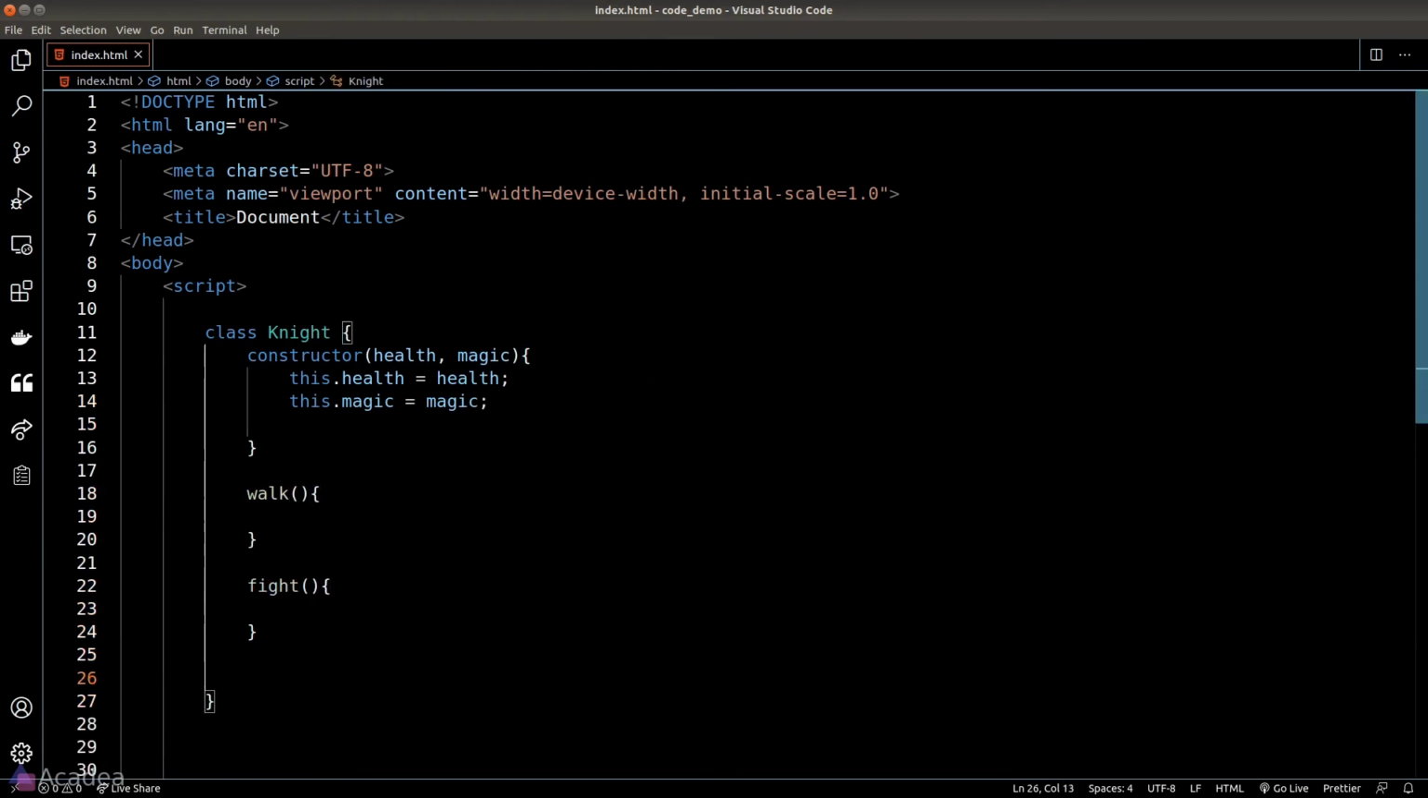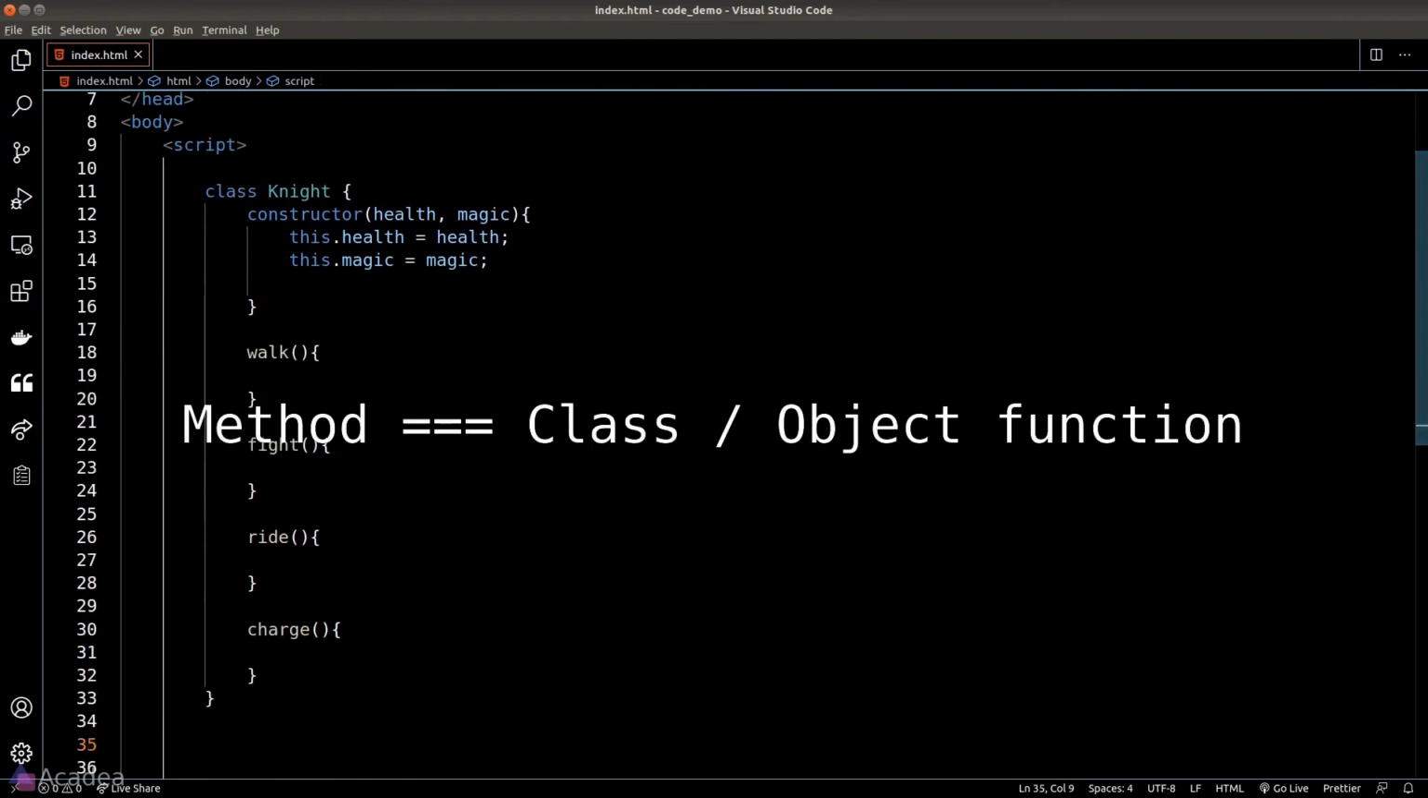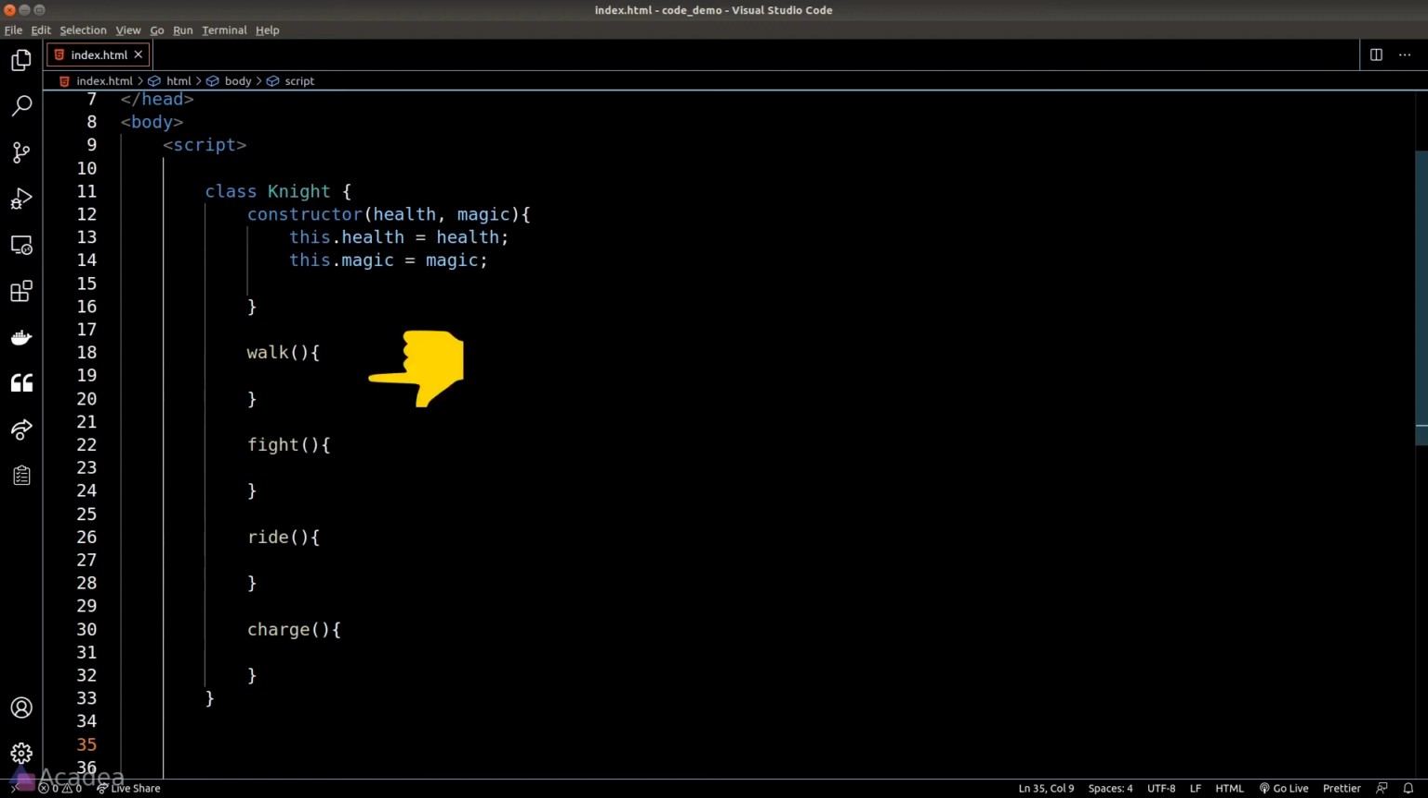In object-oriented programming, a class function is also known as method. So the next time when you hear someone mentioning about the word method, they are simply referring to a function in an object or class. So a knight can walk, can fight, can ride, and can charge into an enemy.